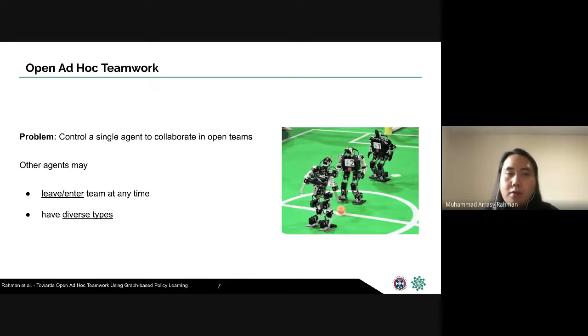Now, for an example of an open ad hoc teamwork problem, consider the problem of designing a robot that needs to perform in pickup robot soccer as an example. In this particular example, the set of teammates that the learner is going to be interacting with changes as a result of things like player substitutions or maybe red cards. And as a result of that, this robot will need to change its behavior accordingly to these different partners that it encounters.